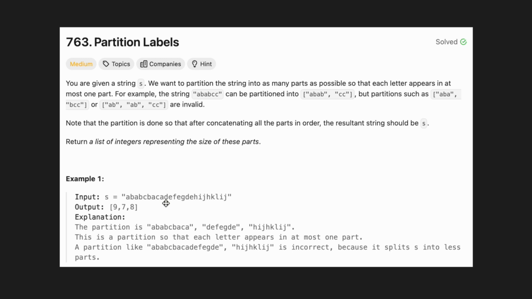And we see that the next 7 characters only contain D, E, F, and G, and they are not anywhere else in the string, so we can add 7 to the output array. And finally, we see that the last 8 characters consist of I, J, H, K, L, and they also do not exist anywhere else in the string, so we can add 8 as the last part and add that to the resulting array, and we'll return this as our output.